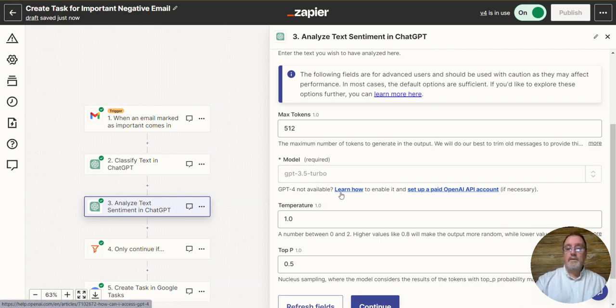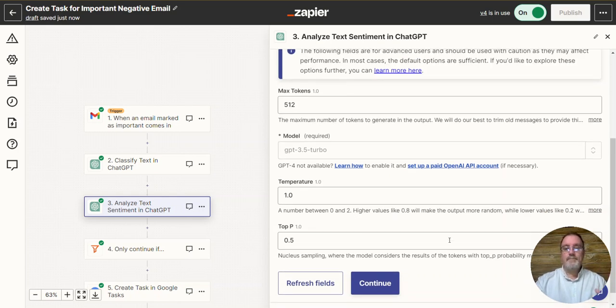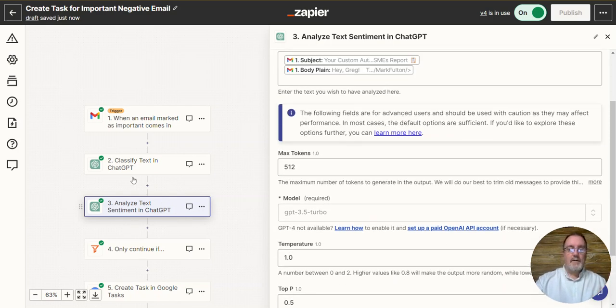You can use 4, but again, keep in mind that to even use any of the GPT-4 things behind the scenes, you need to have a ChatGPT Plus account over on OpenAI. Just taking this right out of the box works great. So I get a sentiment.